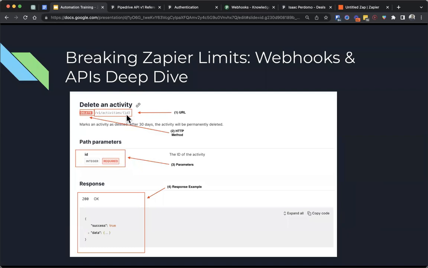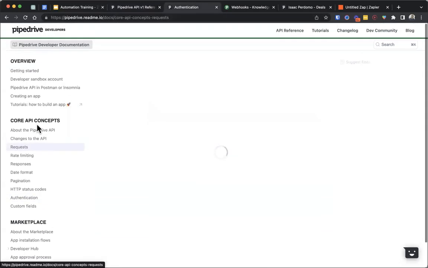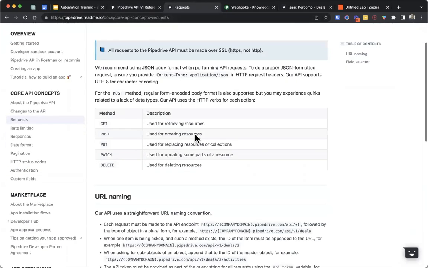In this case, it's truncated, but it's because the base of it is the URL of the account, which they actually share here in their request page. Let's check that out real quick.